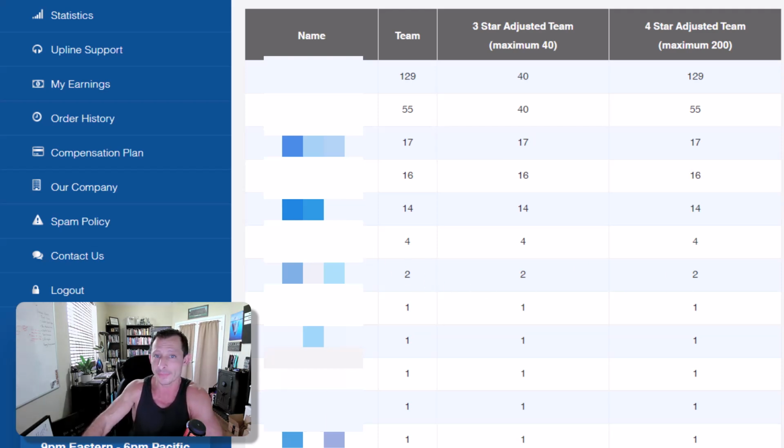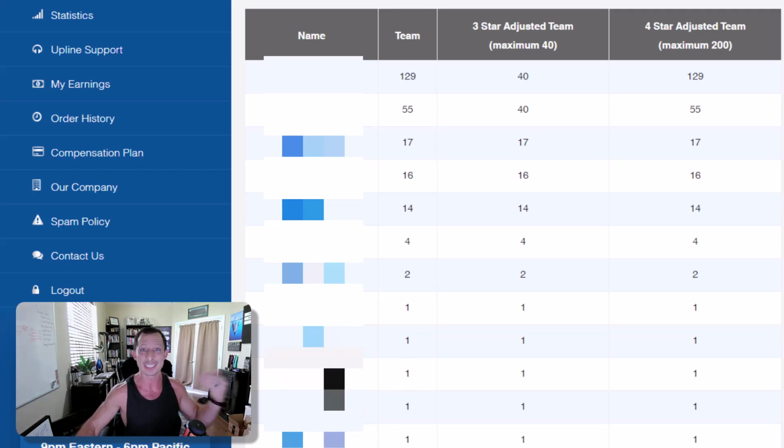Now here's what's really cool. You can actually click on these names, and it's going to then pull up on that next page their rank page. So here's how this would become very valuable. Okay, I'm going to click on this person here. They've got 16 people in their team, which means that they're getting close to the rank of 2-star. So we'll click on this person, watch.